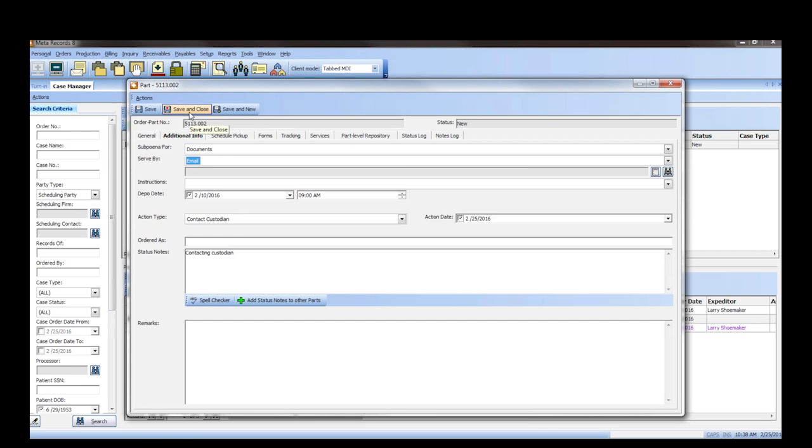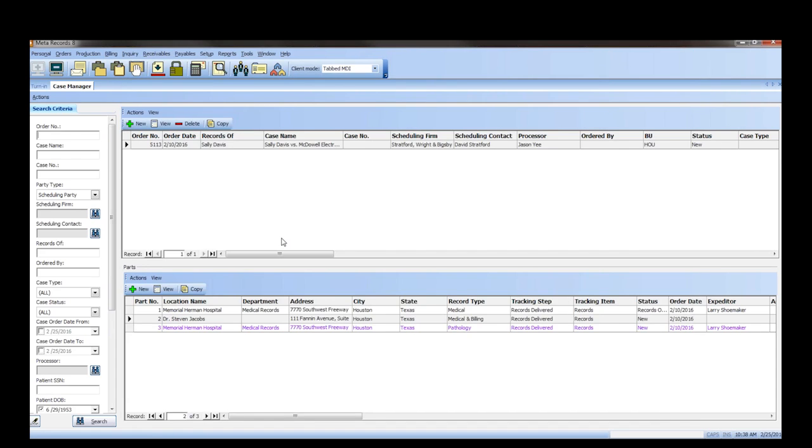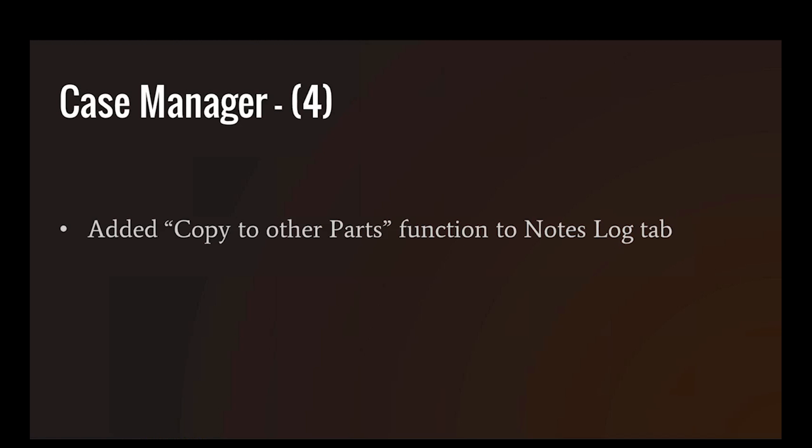Okay, let's go take a look at the last bit of Case Manager updates. And there's just one more. Added copy to the other parts function to the Notes log tab. You can now copy notes entered in the Notes log tab of a part to other parts for the same case. So let's go back to the Case Manager.